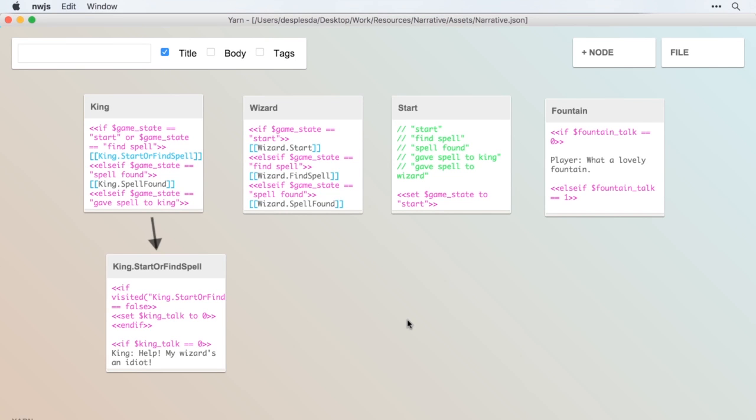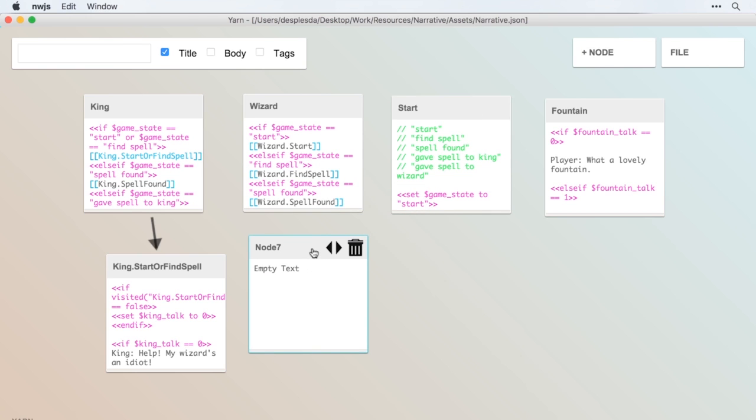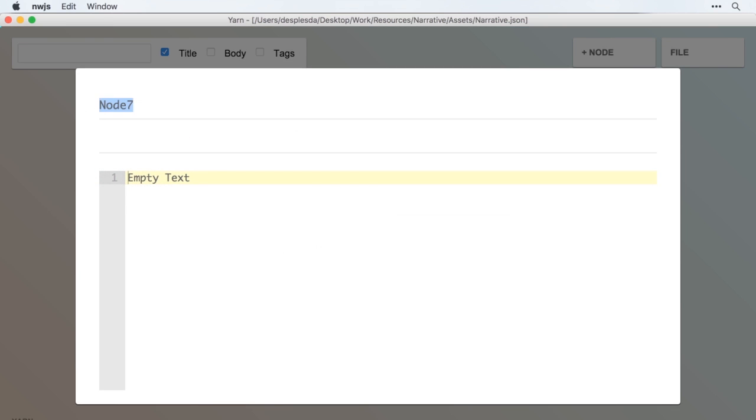In this video, we'll continue building our story. In the last video, we set up the basics of the initial conversation that we have with the king. Next, we'll make our conversation with the wizard. We'll create a wizard start node and start filling in the first conversation that you have with this character. So we'll click on the plus node button, add a new node, and we'll name it wizard.start.